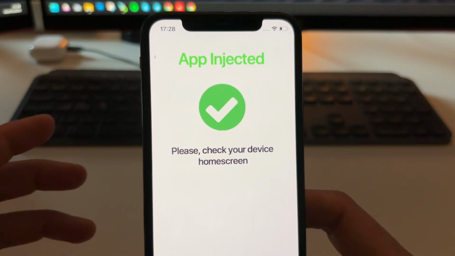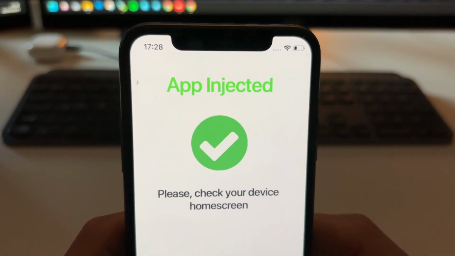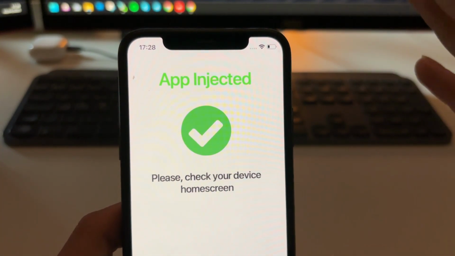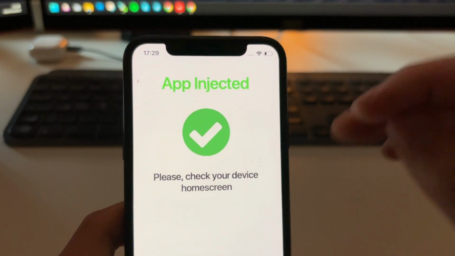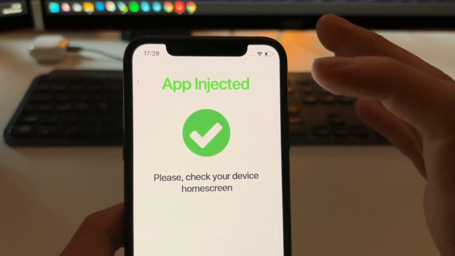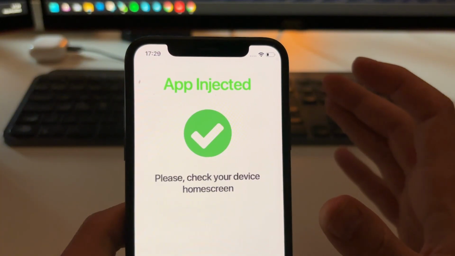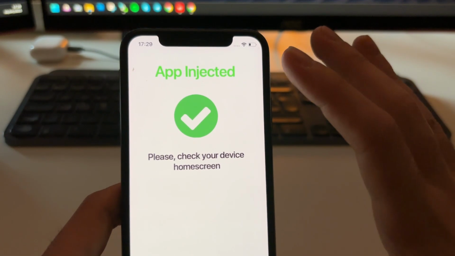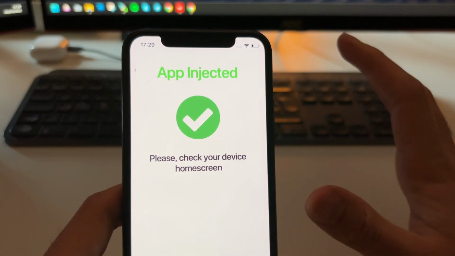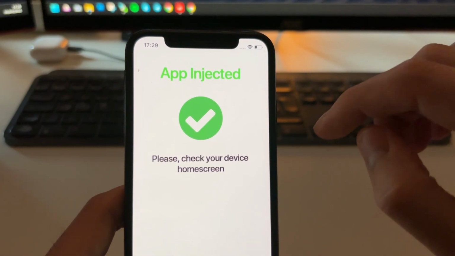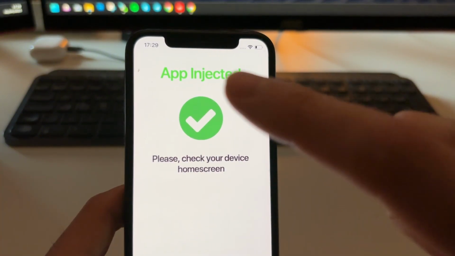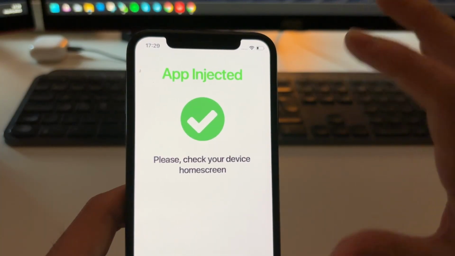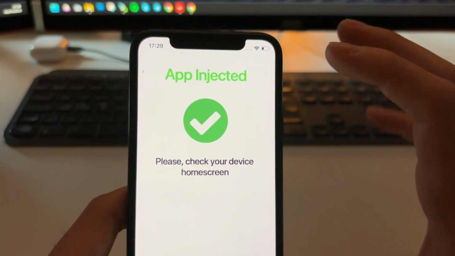Everything gets installed automatically. And as you can see, after the installation gets complete, you should see this page, which is app injected. Please check your device home screen. But if you have not used appsafe for the first time before, instead of this page, you will see here some instructions. Don't worry, that's totally normal. It's part of the installation. I have done that before. So you will see one or two apps here. Just tap to any app you want, read the instructions, and then just complete the instructions inside the app. Okay, that's all you need to do on the apps.